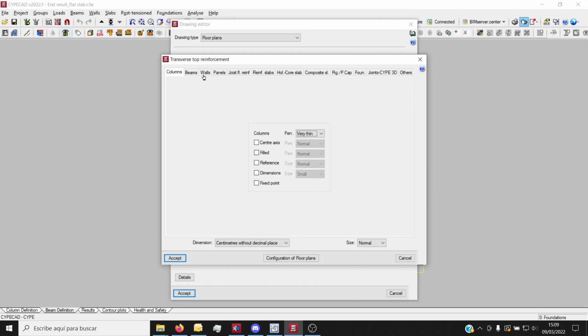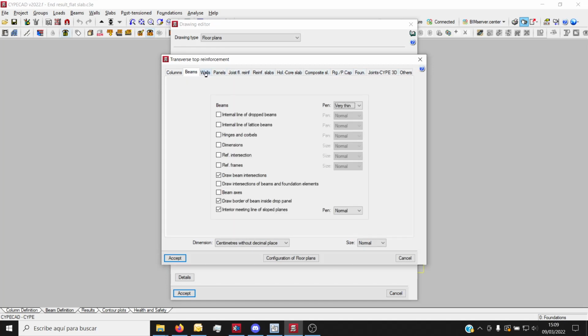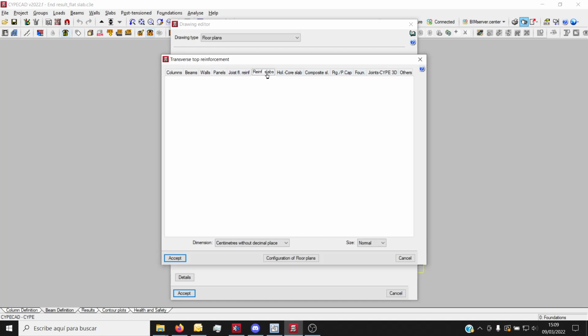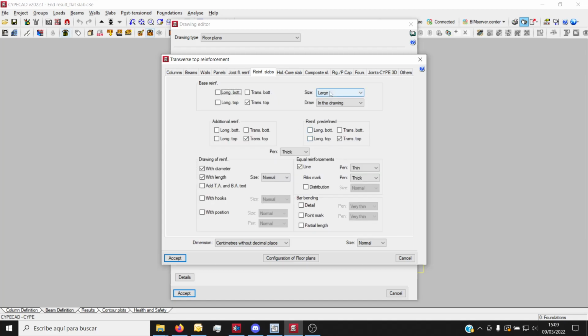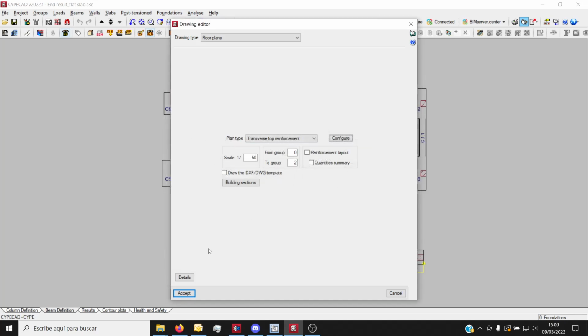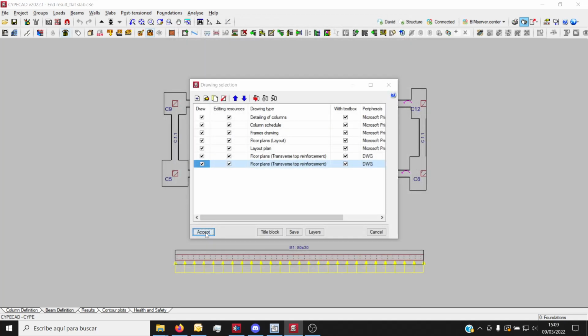We can set this up as well. As you can see, if we want to set up how the reinforcements are going to be drawn, its sizes, the band thickness, and so on. Sorry, let's delete this one first. Okay, now.